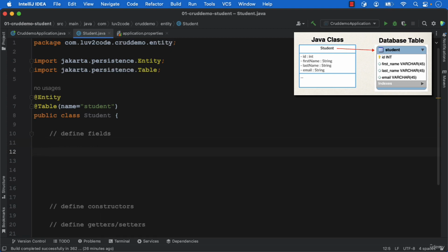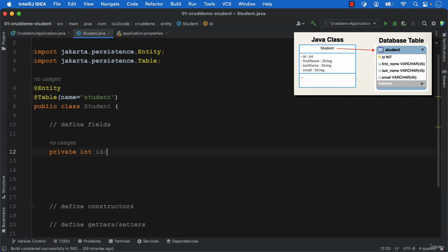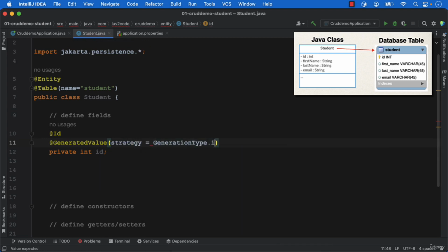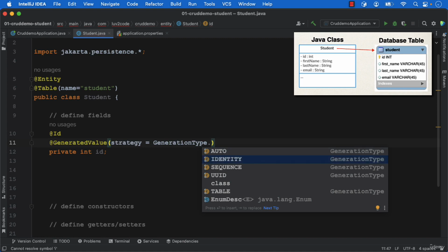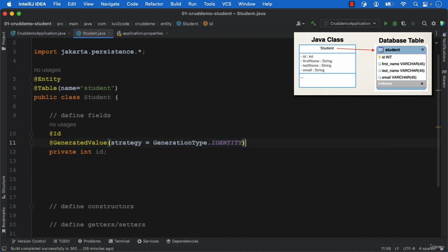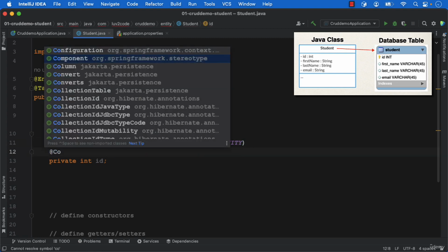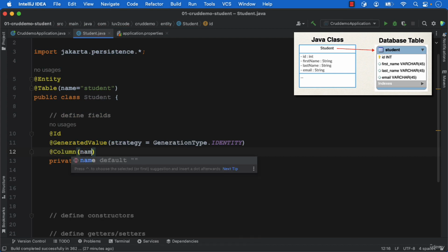I'll start off with the ID field. And we know that the ID field is our primary key for this given student, so I'll make use of the ID annotation. And then I specify how this value is generated. I'll say generated value, strategy equals generation type dot identity. And remember, the dot identity basically says, hey, we'll let MySQL handle the auto increment on that given ID. And then here I map it to the actual database column name. So I give column and I give name equals ID. So again, matching to the actual database column name.